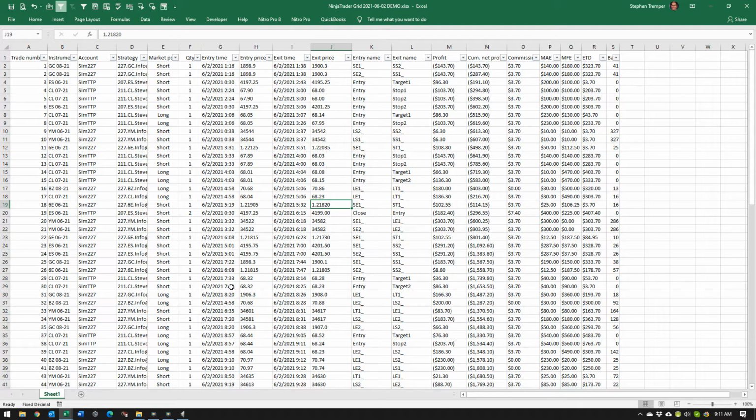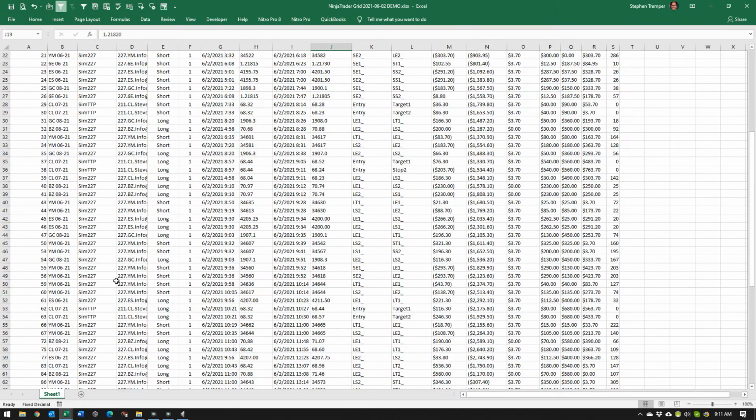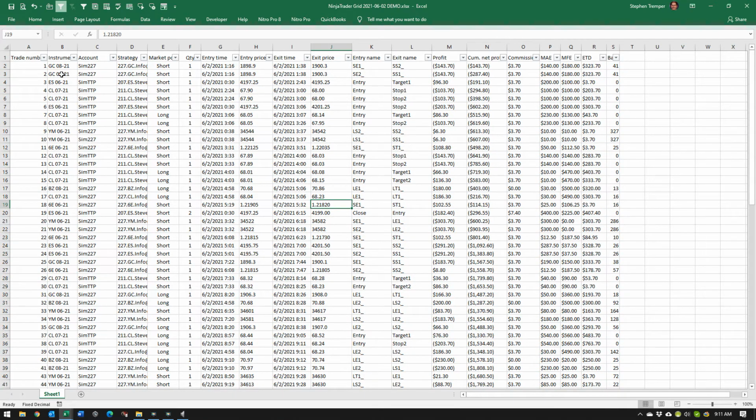I've obviously not shown it here, but that's what separates it and makes it a unique identifier. The account numbers are just all SIM numbers that I have for different things, so that doesn't really matter. It doesn't matter what account it is. Market. So this is everything that comes out of Ninja.